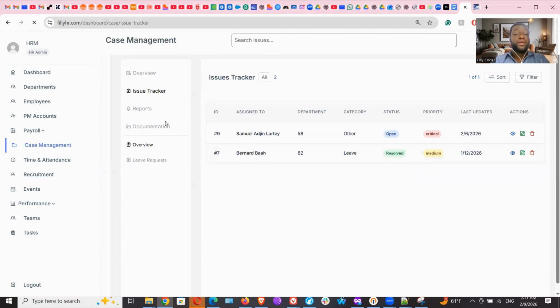So yeah, you can respond to leave requests as the HR. You can start a case. You can track cases as they are raised. So if an employee sends a request or complaint, it'll show up and you can respond to it and address it via the case management section.